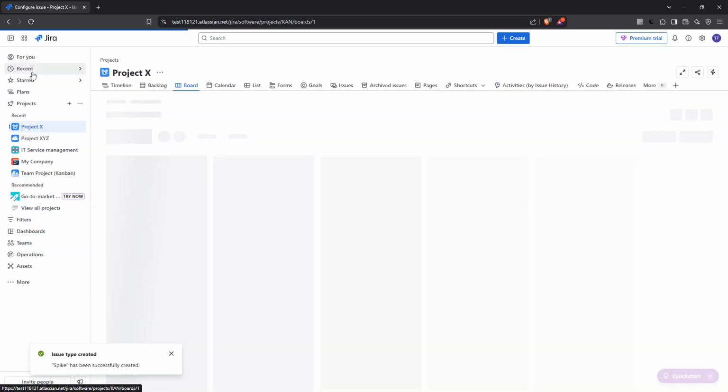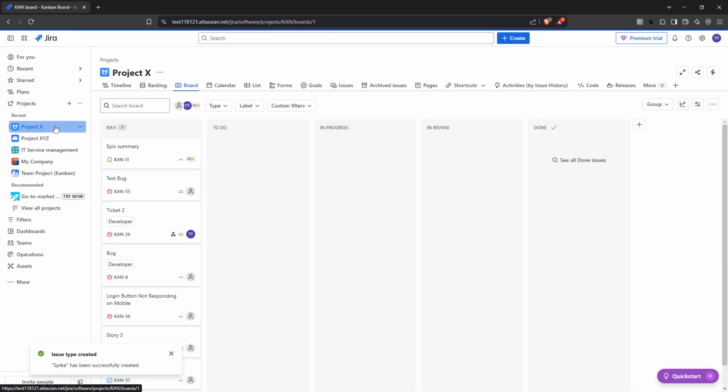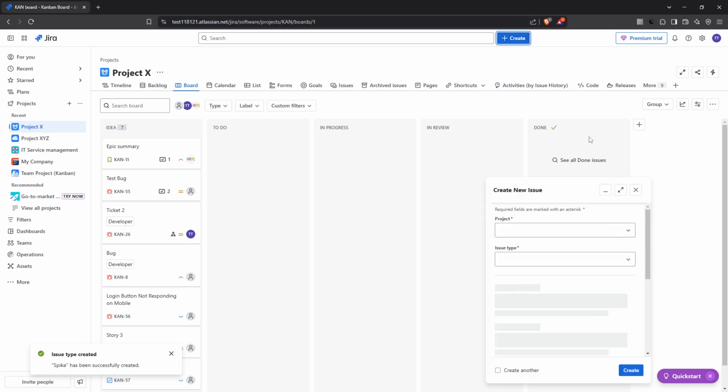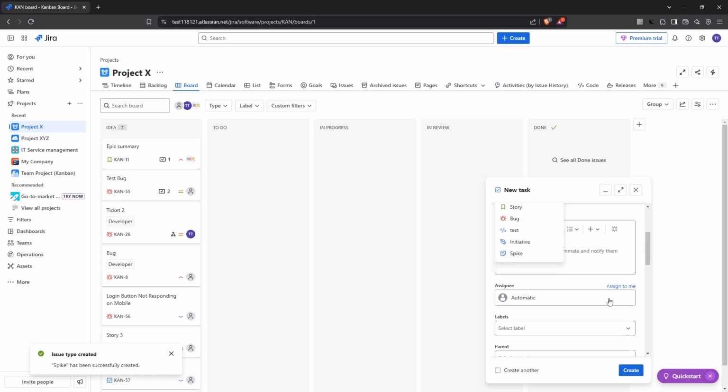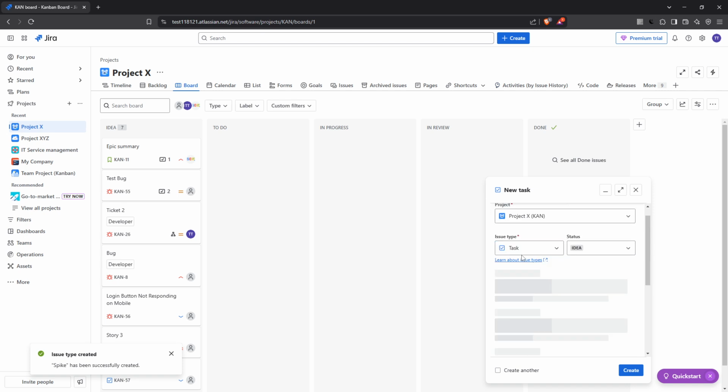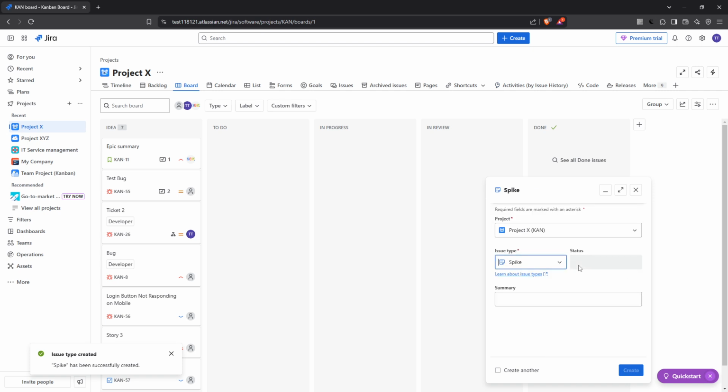Now that you've successfully set up your spike type, it's time to see it in action. Head back to your project board, the hub where all the tasks and issues get managed daily. You'll now be able to create an issue, selecting spike as the issue type from the drop-down menu, reflecting the changes you just made.